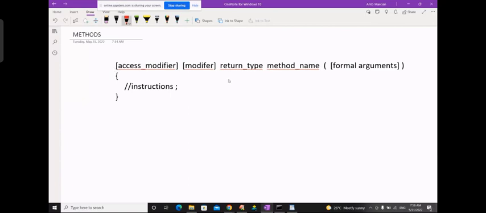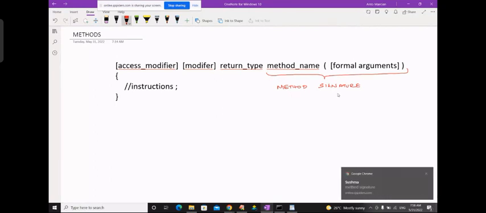Now listen carefully. Here you can see the method name, followed by the formal arguments. In the syntax, this is called the method signature. What is this called, guys? Method signature. The method name continued with the formal arguments is called what? Method signature. Is it clear, everyone? Yes, sir.